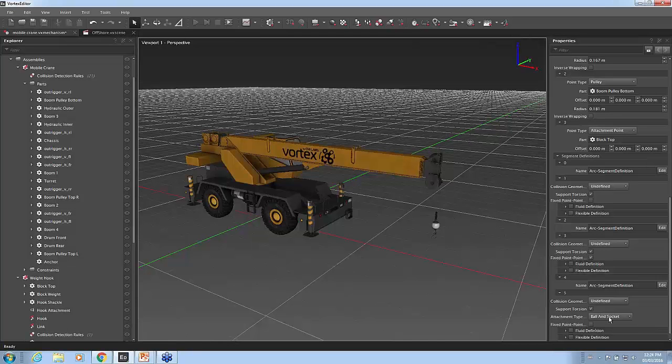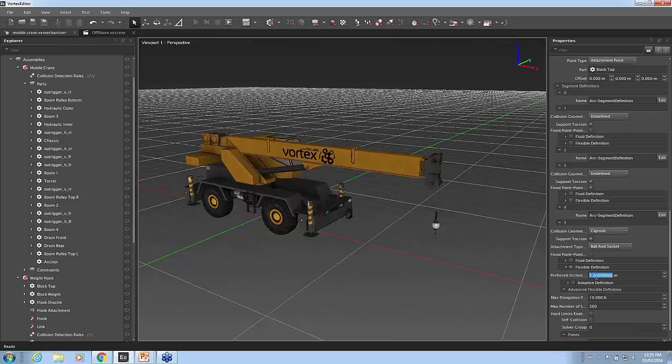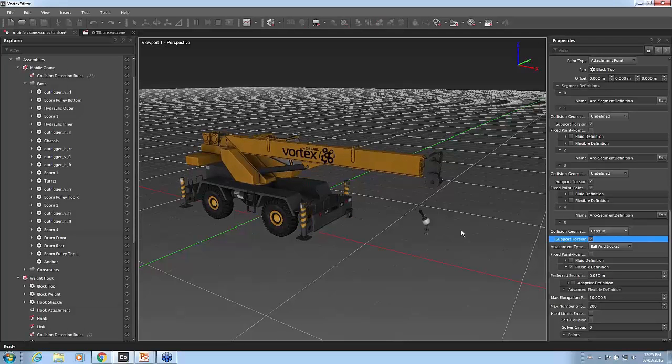So we're going to set it to a ball and socket attachment on the top of the hook, and we're going to put a collision geometry as a capsule, and we're going to set it to flexible. If we open flexible, my preferred sections are going to be smaller so that the cable flexes nicely. Let's try it out. And now we have a cable.